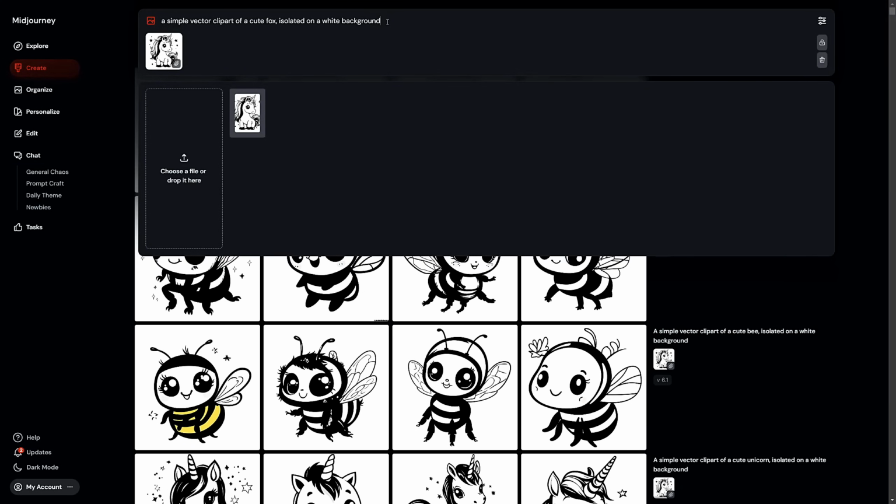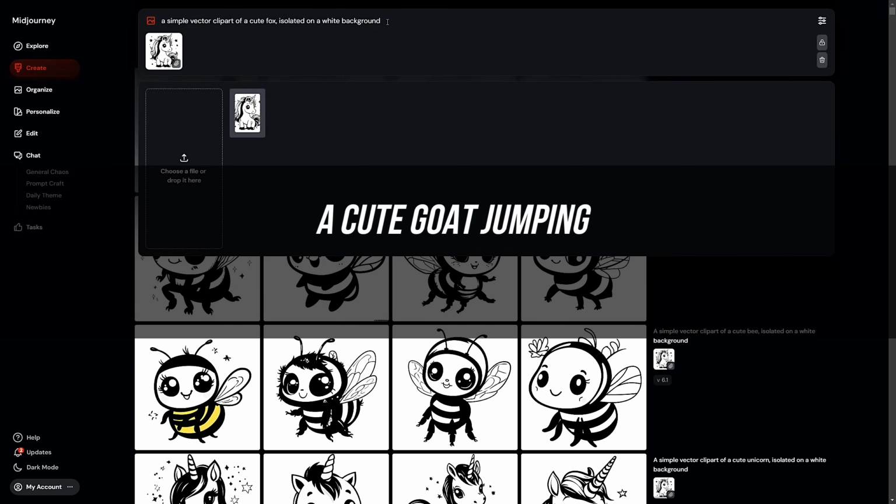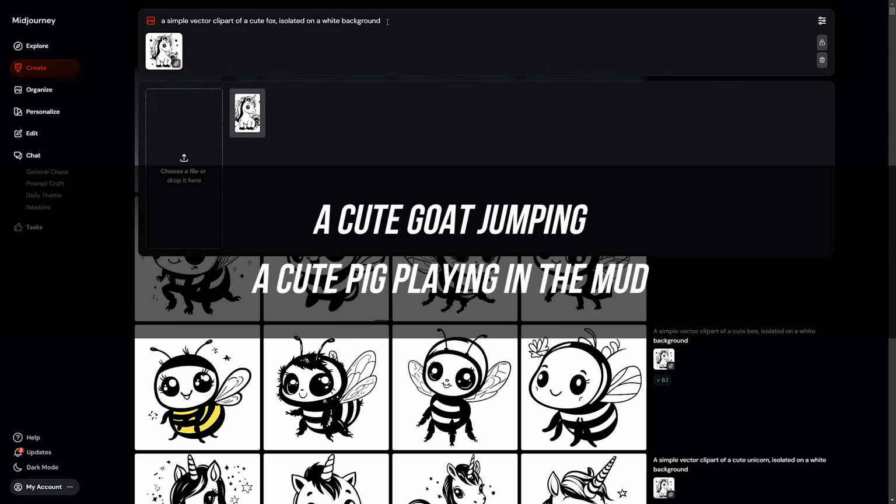To customize your images, just swap out the adjective cute or change the animal type. You can also add context with the action verb to make your designs more dynamic. Try something like a cute goat jumping or a cute pig playing in the mud. If you want to generate images quickly, here's a pro tip.